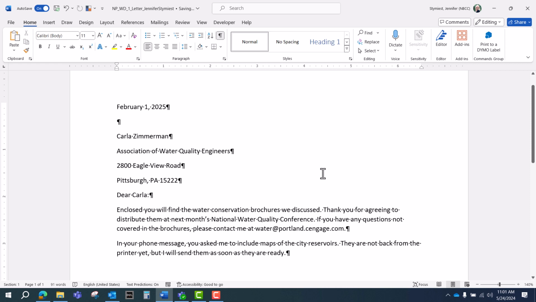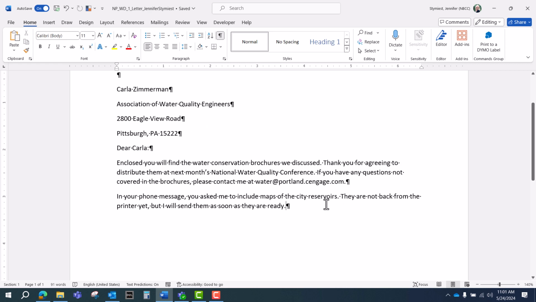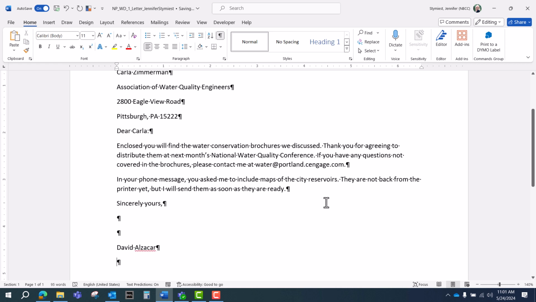All right, let's hit Control End. So Control End on your keyboard if your insertion point's not already at the end. And you press Enter. And we're going to type sincerely yours, including the comma. Press Enter 3 times. And we're going to type David Alzakar. Press Enter. And you'll notice the red squiggly line that appears that, oh, this might be an error.